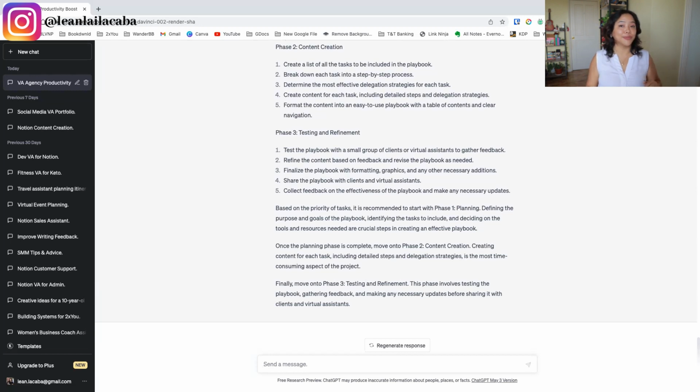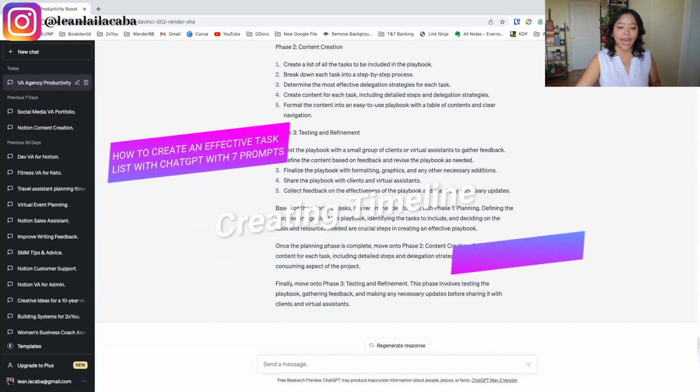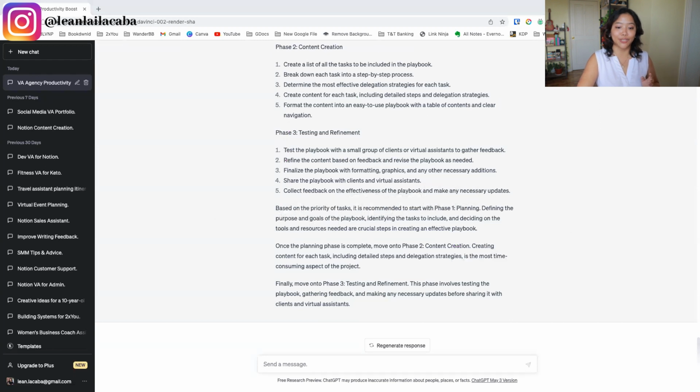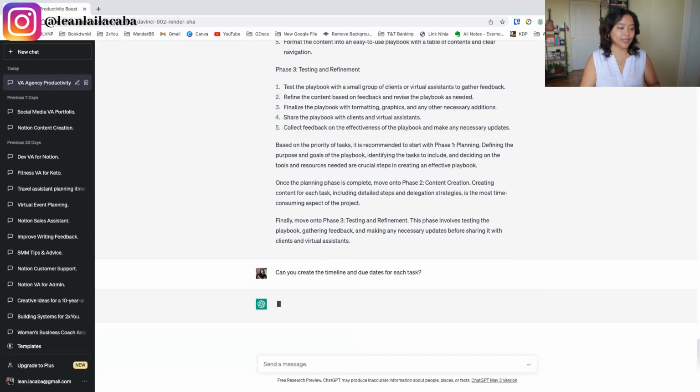However, we have a few more steps. Now that it has created the prioritization for it, we're going to ask it to create the timeline. So very much, you're basically just creating a project manager virtual assistant when it comes to using ChatGPT. But right here, can you create the timeline and due dates for each task? So then it's going to break down the same thing. It's just going to do estimates.